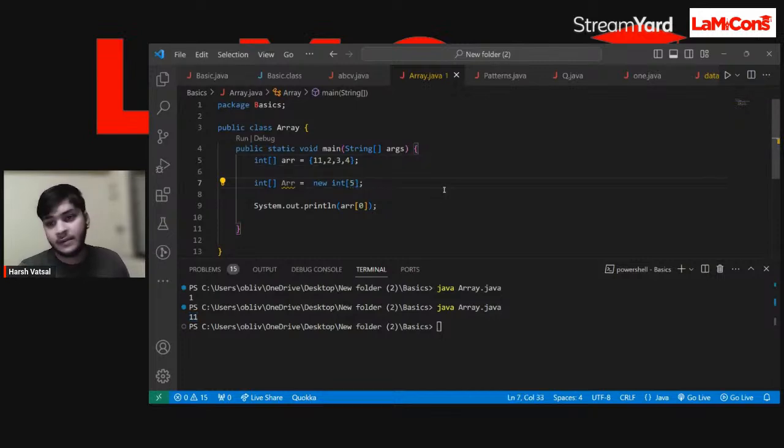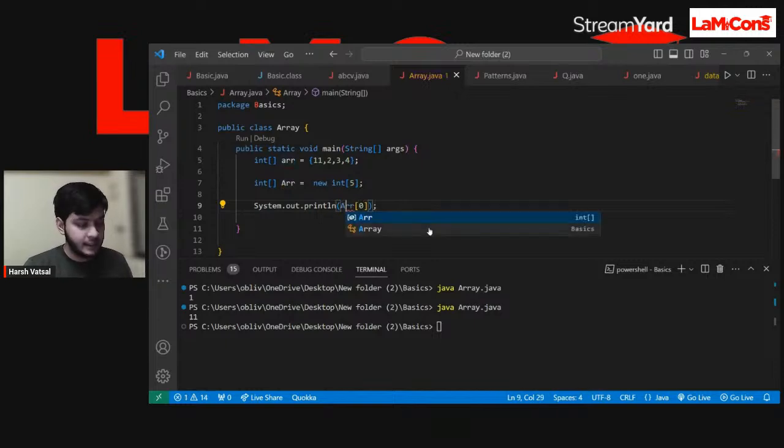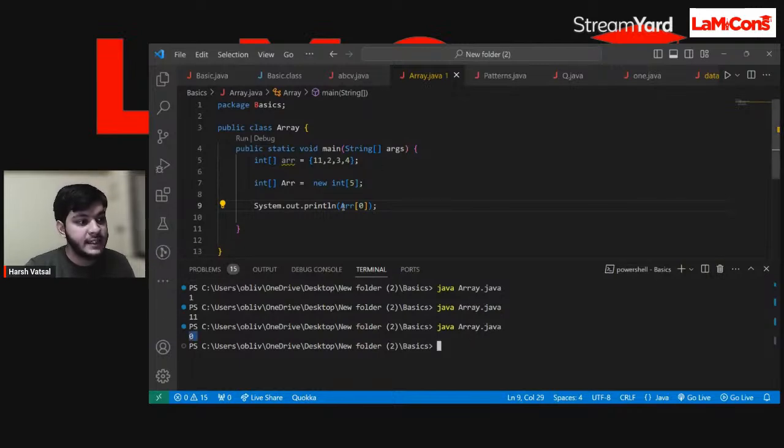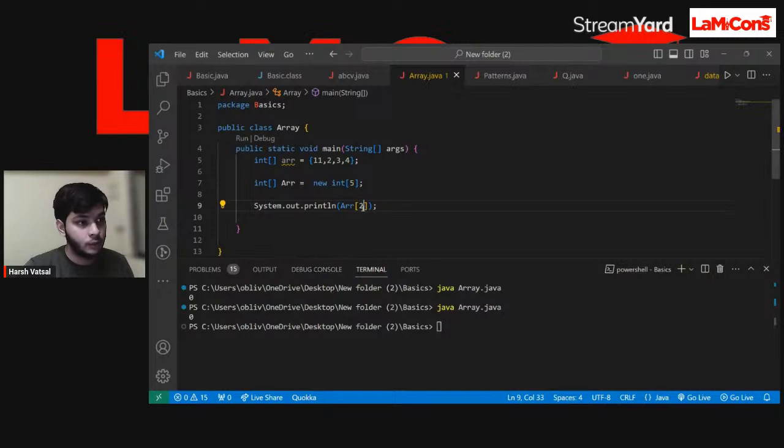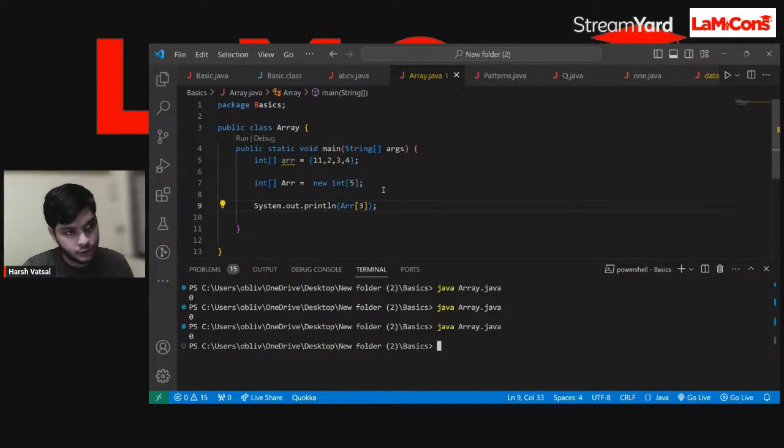I have not defined the data stored in the array. I have just declared the length of it. I haven't provided the data to it. So if I try to access that, by default 0 is stored at each and every place. Okay, 0. Try accessing the index, and it is going to repeat itself again and again: 0 0 0 0 0.